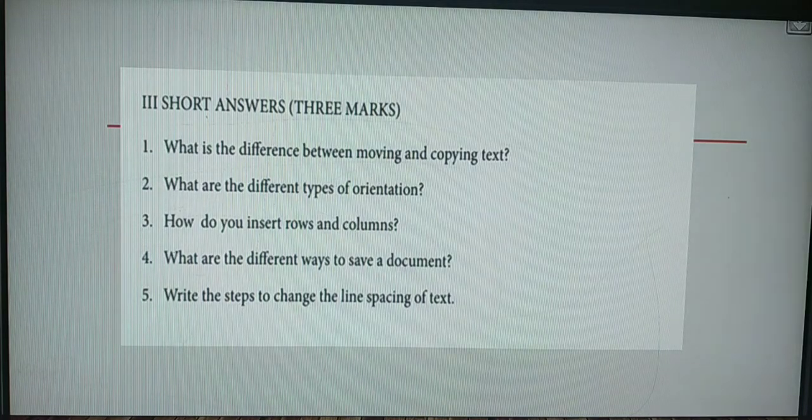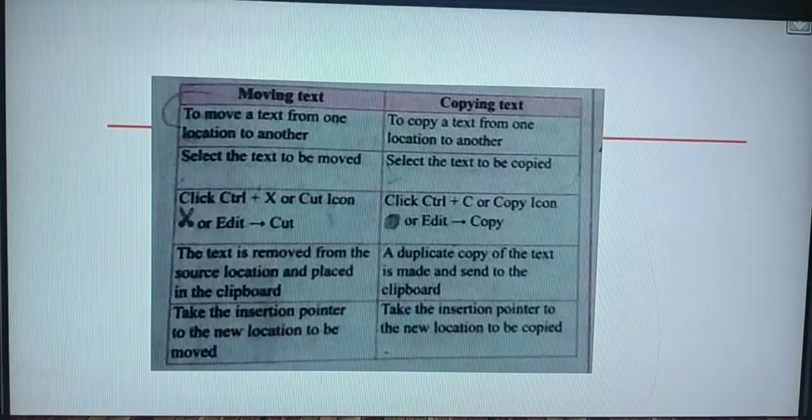So these are your 3 marks questions, okay? So what is the first question for you? What is the difference between moving and copying a text? So this is a difference. You people have to draw the tabular column and write down. What is the first point? To move a text from one location to another. For that only you are going to use moving text.